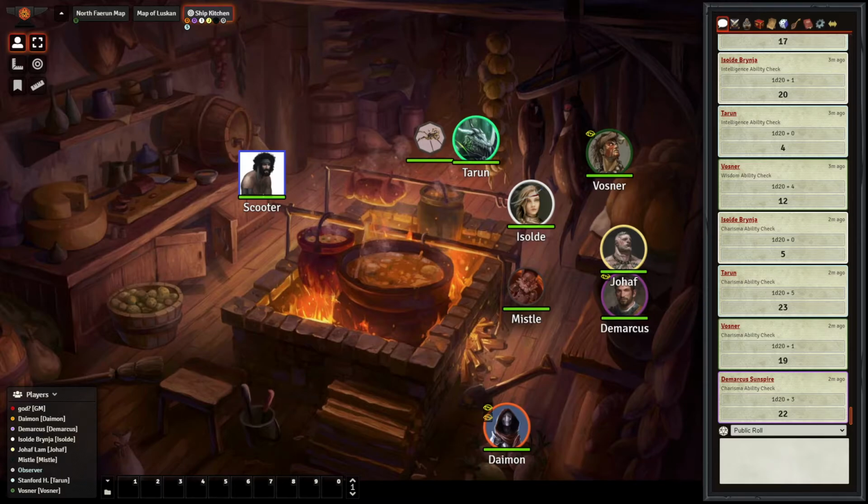Vosner says, "Another round." Just being in the moment, putting all the root vegetables on the line. Damn it. Yeah. What are we doing? Pass. Charisma? Hard pass. So good. Taryn is much too good at this game.